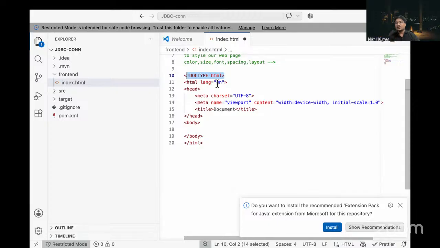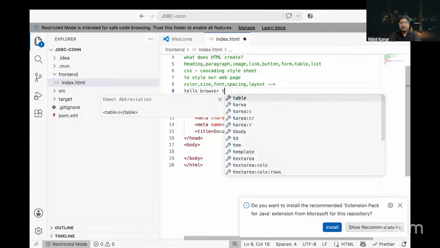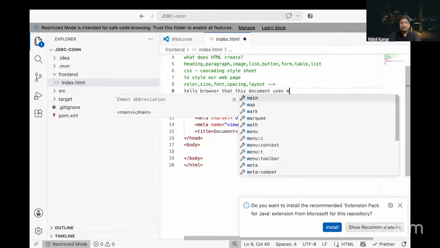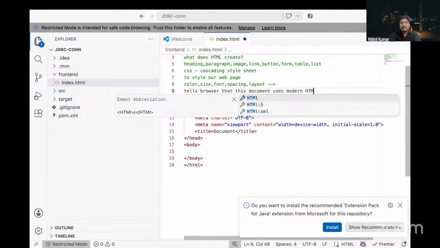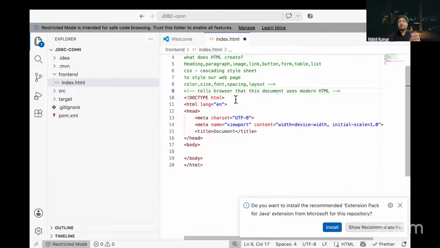It tells our browser that this document uses modern HTML. What does this doctype HTML tell? It tells the browser that this document uses modern HTML structure.